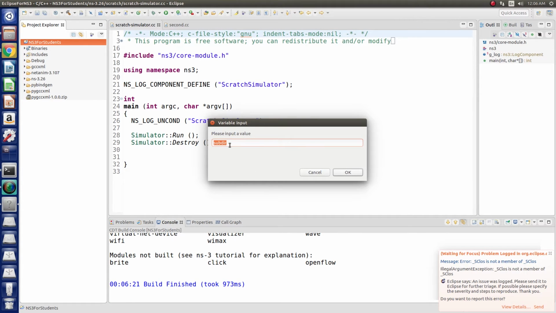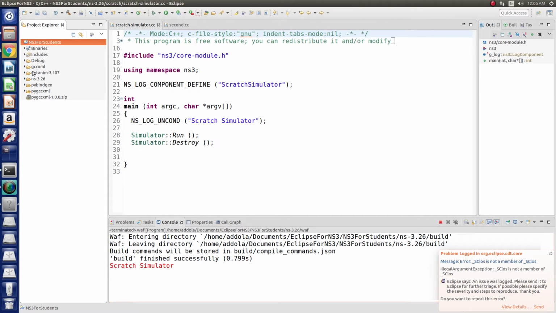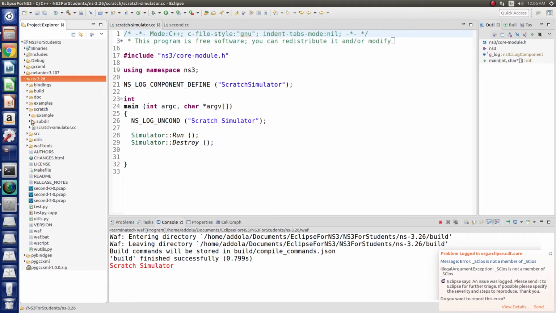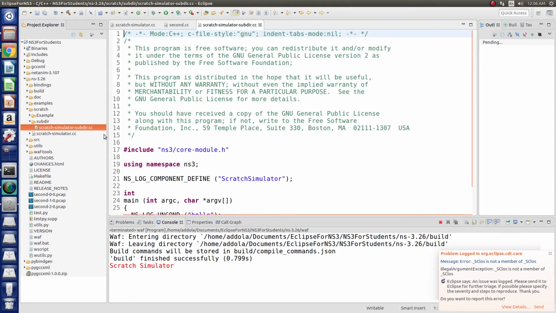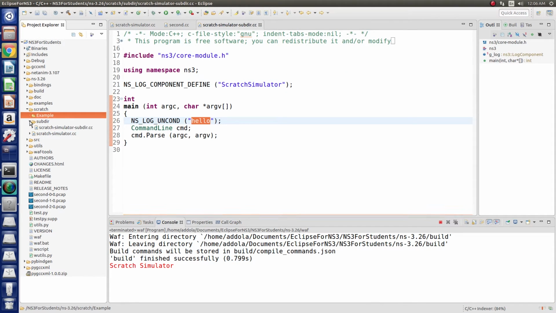It will ask me, this is the string prompt. I could choose Scratch Simulator instead. Enter. And that will run Scratch Simulator. Those programs are under here, under the Scratch. So this is the Scratch Simulator. I can run Subdir, which basically outputs hello. And I have another example here. So I can write example and it will run this code here.